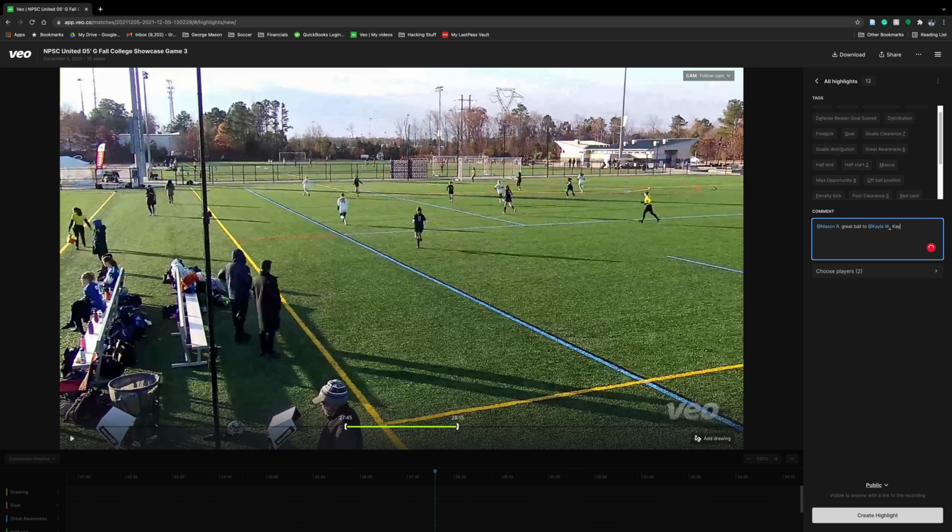And I say Kayla. Oh, the two, it doesn't matter. Kayla, great use of shielding to win this ball. Okay. Simple as that. And again, you can make this as long or as little as you'd like.